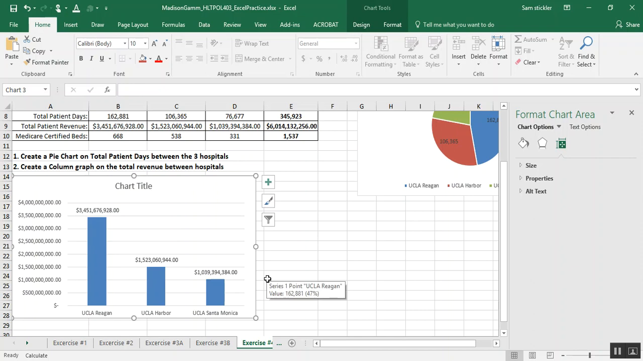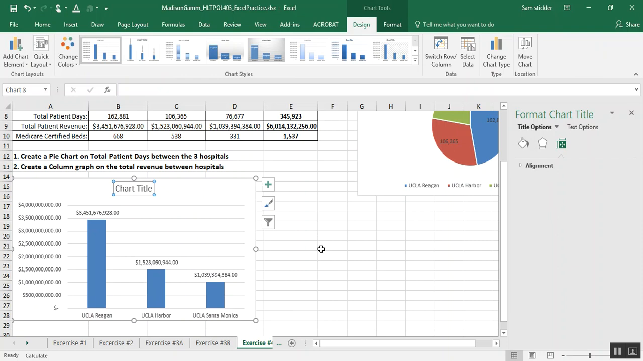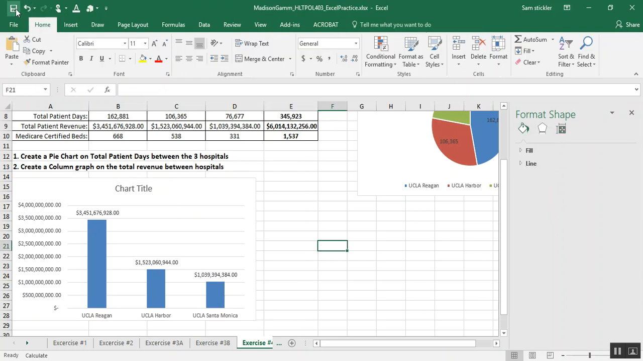Now, you can move this down. You can change the chart title to whatever you want. And then, of course, we'll hit save.